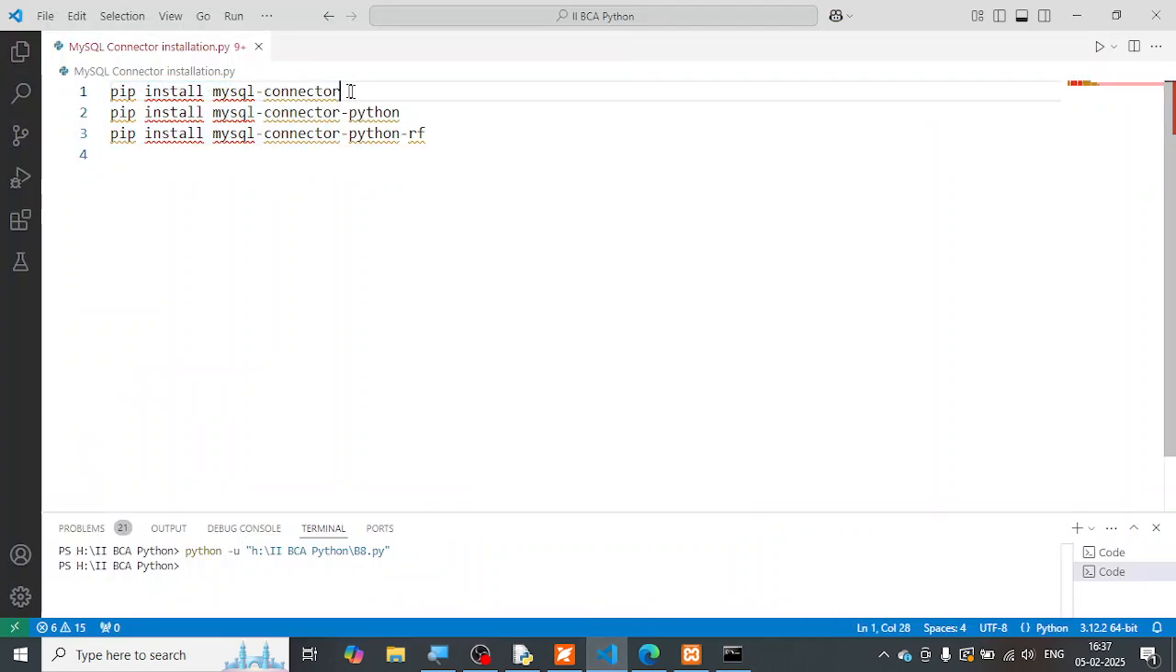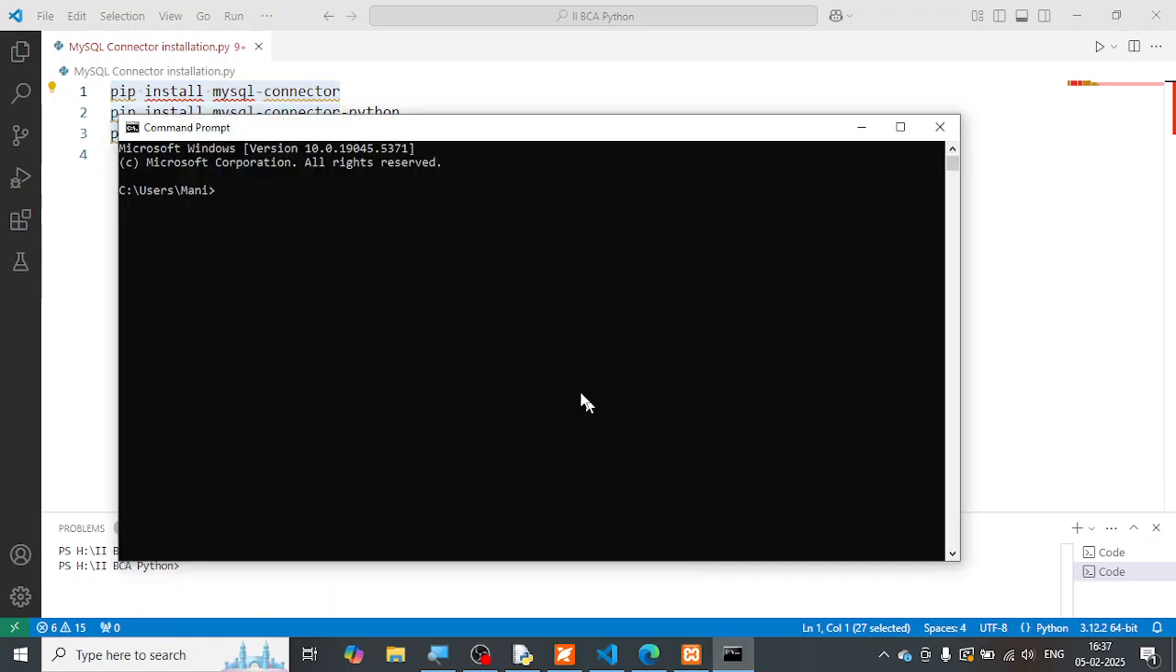You have to install both MySQL connector and MySQL connector dash Python. And if you are still very unlucky, you can go for MySQL connector dash RF. Okay, so I'm going to try this one, MySQL connector. So I'm going to just copy this. You can type it on your own. So I will just copy it here.